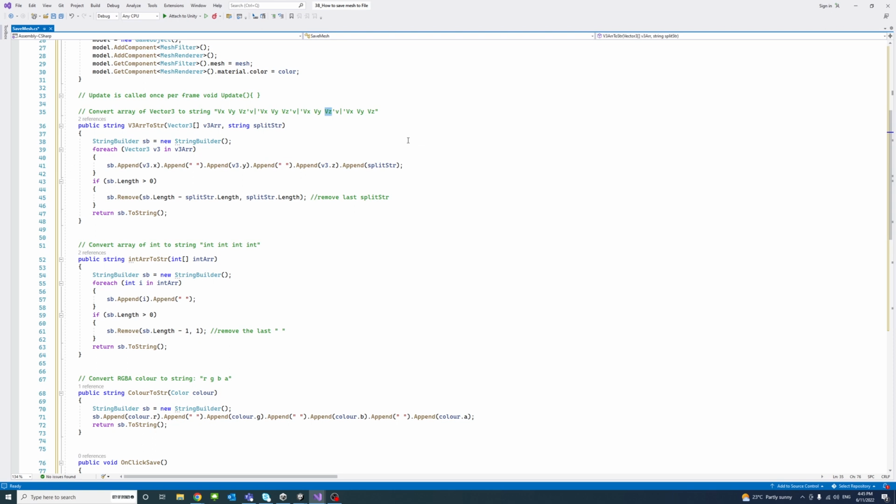And the concept behind it is later when we read the data from the file in the next video, we will use these split tags as identifiers to tell us that the first Vector3 has finished and the next vector has started.